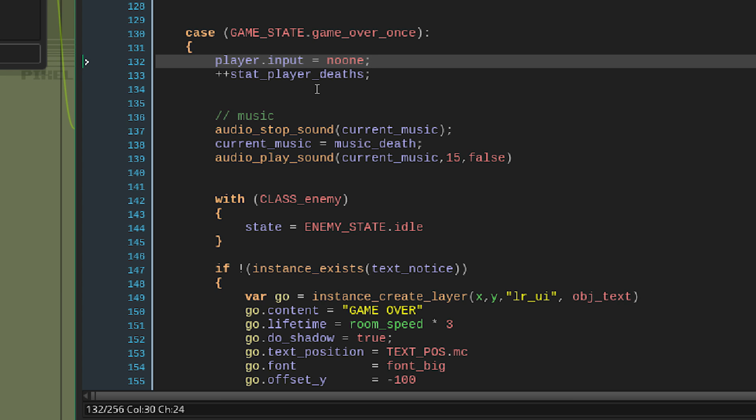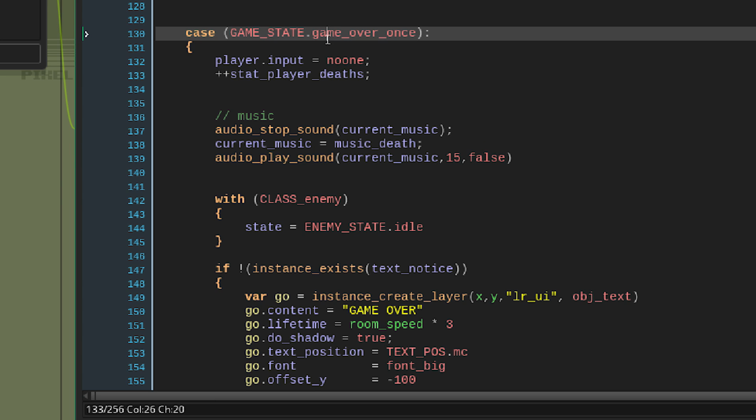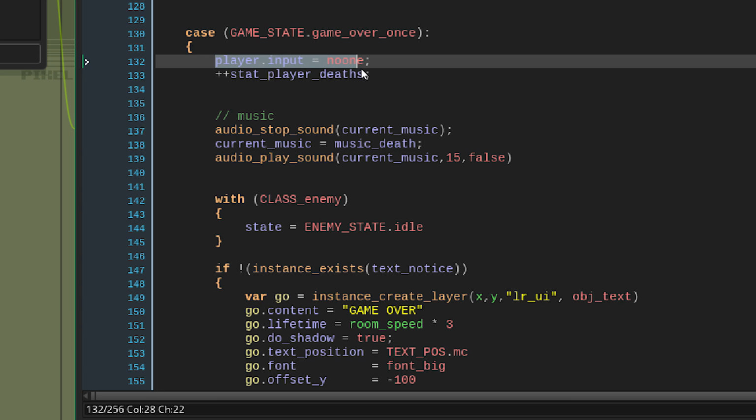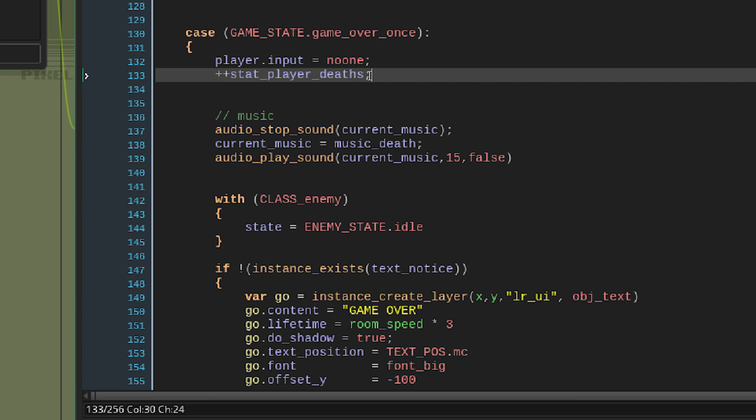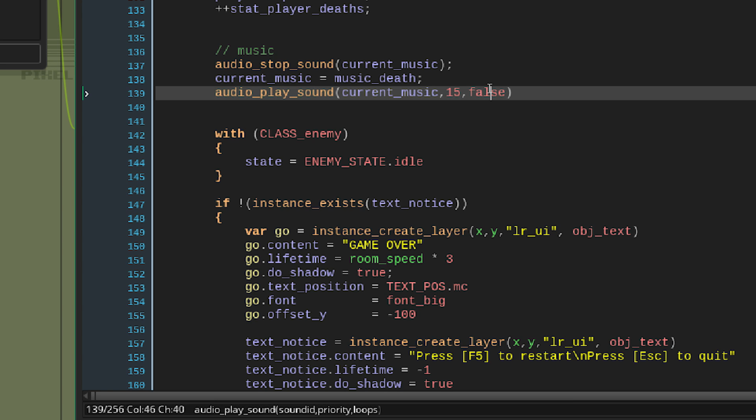And we increase the number of player deaths, which is used when the game displays the game over screen. It has a result of 0 to 0 or 0 to 1, just the score. Each time you die, if you start over, it's a point for the other team. So okay, it's game over. We don't allow the player to move. We increase the number of player deaths, and for the music, we stop the current music, switch the current music over to music death, and start playing it with a priority of 15, and we won't let it loop.